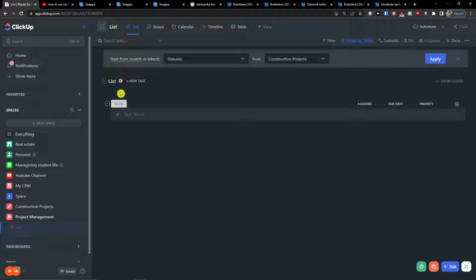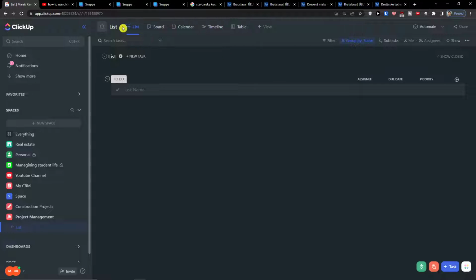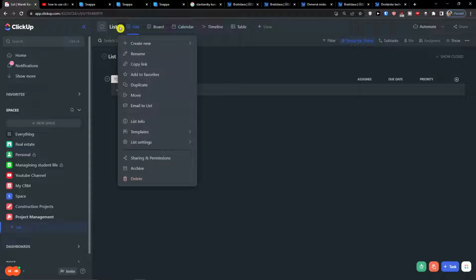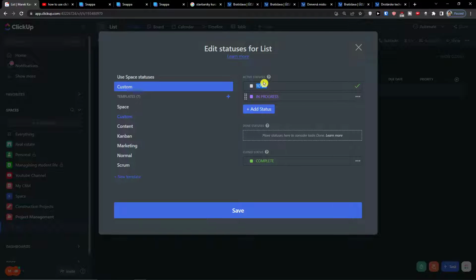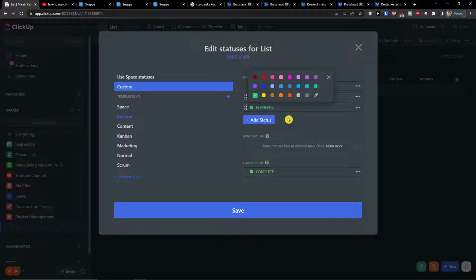So what we're going to do first, we are going to create statuses, but don't create it this way. What you want to do is to simply go to top left on the list, three dots. Here you're going to click list settings. Then list statuses, and you're going to write custom and choose here a launch. Then we're going to have execution, and we can have, let's say, planning. So planning is going to be like this, launch it can be blue. Click save.